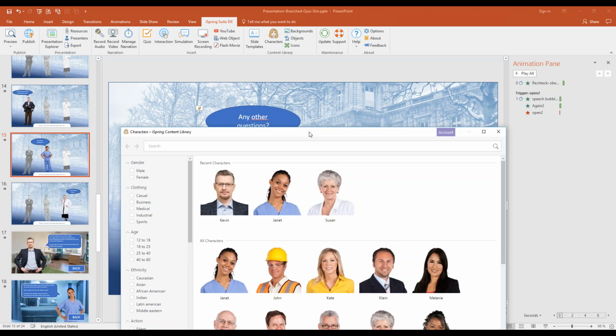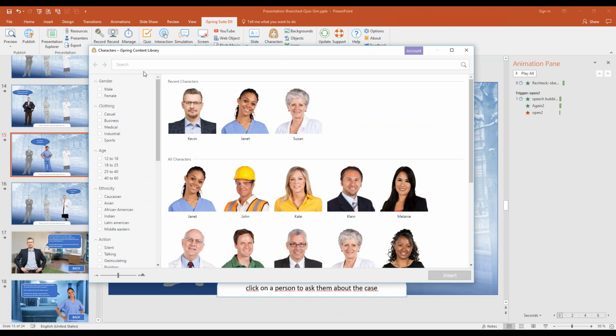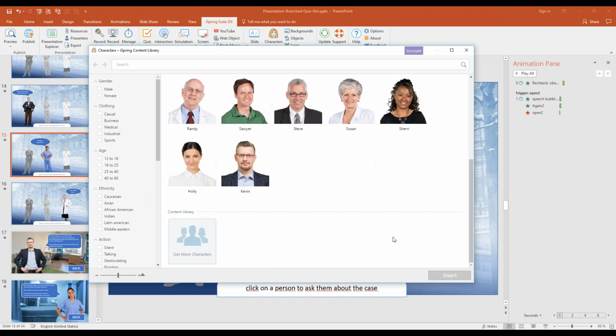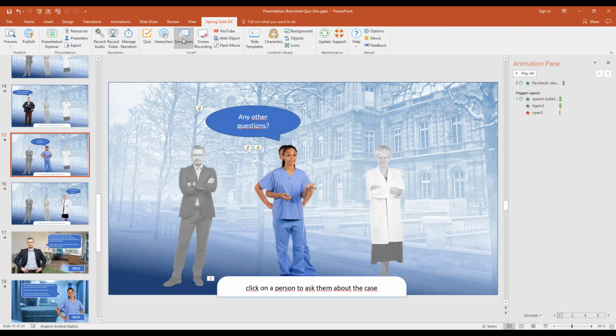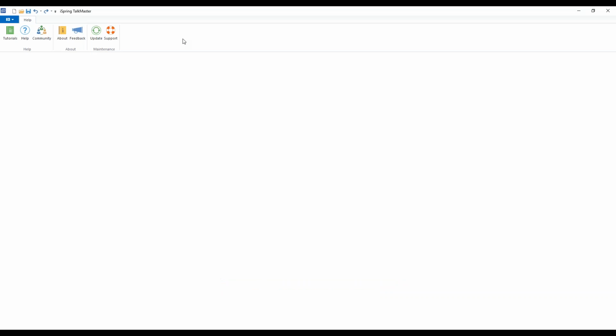I started it again, yes. And it was there in the other version. It changed a little bit, but it's possible to do it in the Talkmaster. Add your personal characters. Yeah, let's look at the simulation.